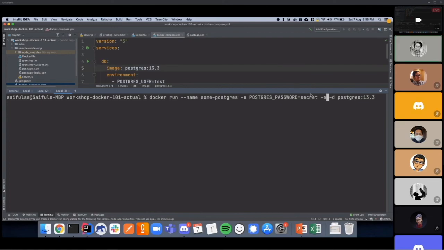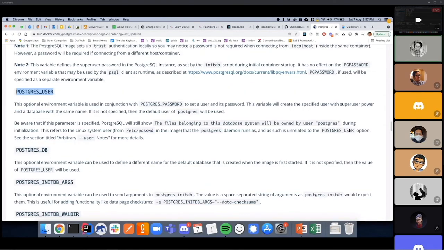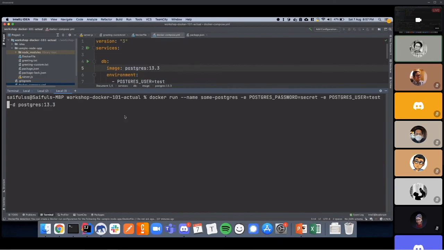So what is dash E? That's new. Dash E is environment variable. You're passing a new environment variable, that's all it is. So I want to call this test. And the last environment variable is the name of the schema, the DB that you want. So let's use that as well. Dash E Postgres DB equals foobar. Okay, we don't care, right?